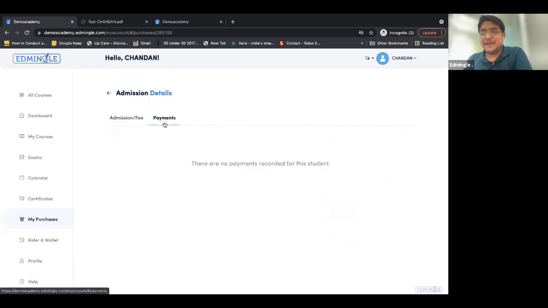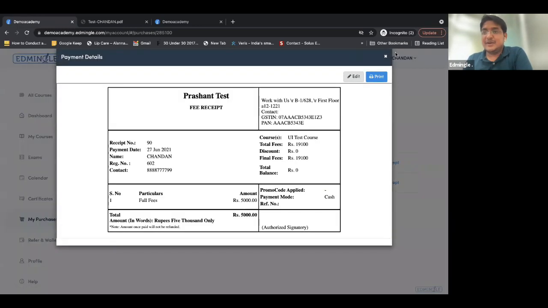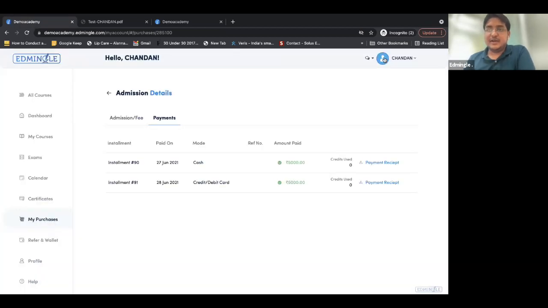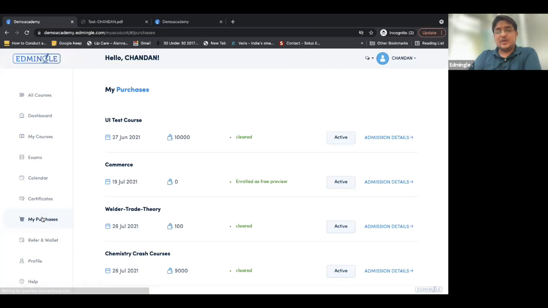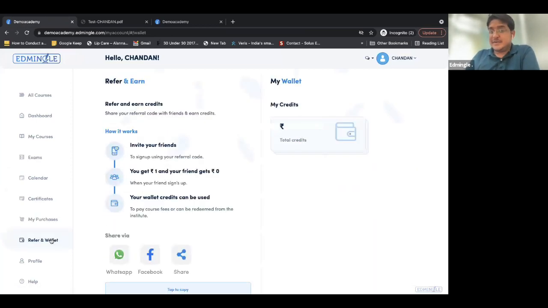Then we have payments. Let's say what payments he made, through what modes, how many credits used, payment receipts, everything will be visible here to the student directly. Now, this is one great addition, My Purchases. Earlier, it was just at the course level.